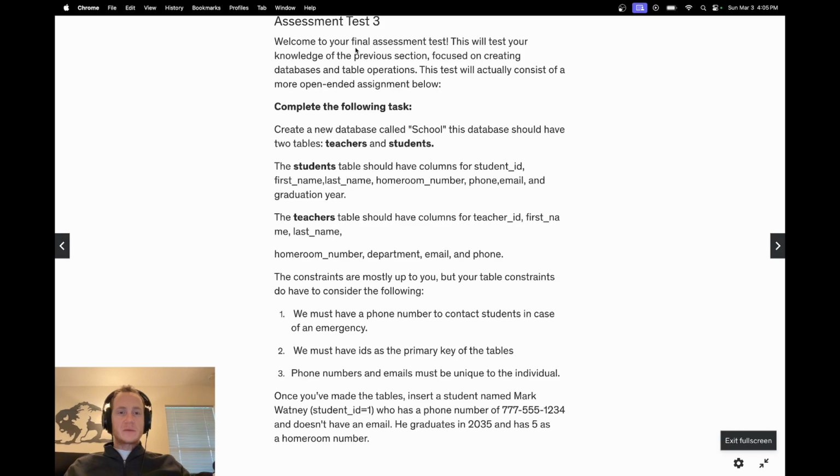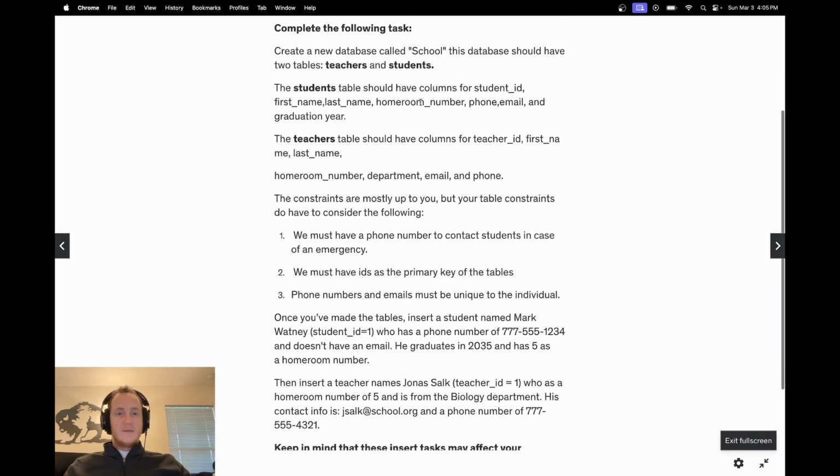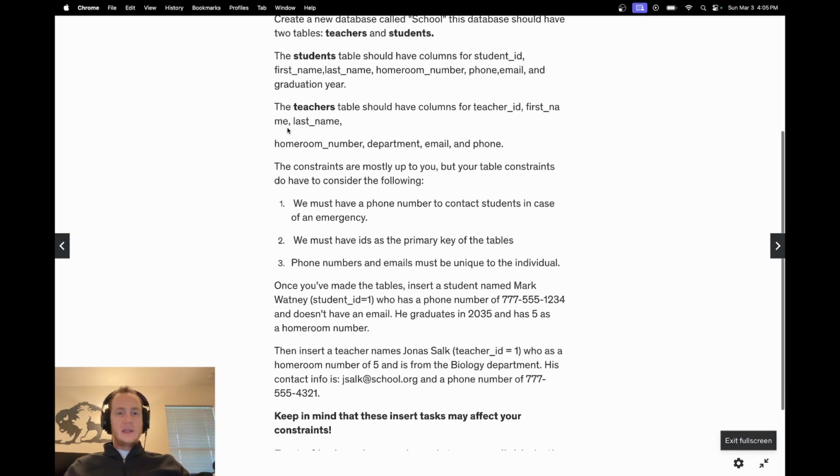Assessment test 3 is asking us to create a new database called school, capital S. This database should have 2 tables, teachers and students. The student table should have columns for student ID, first name, last name, homeroom number, phone, email, and graduation year. And the teachers table should have columns for teacher ID, first name, last name, homeroom number, department, email, and phone.